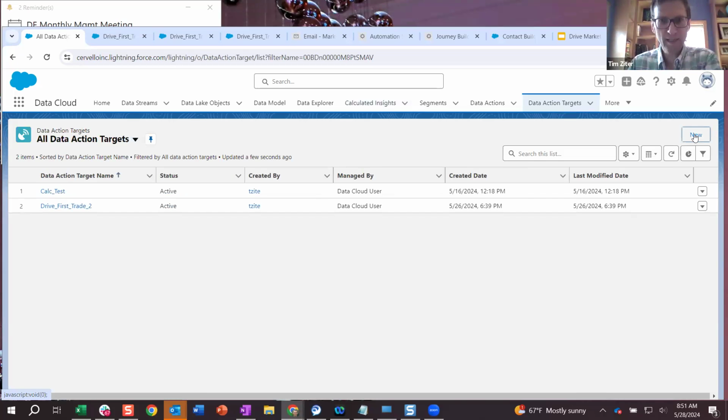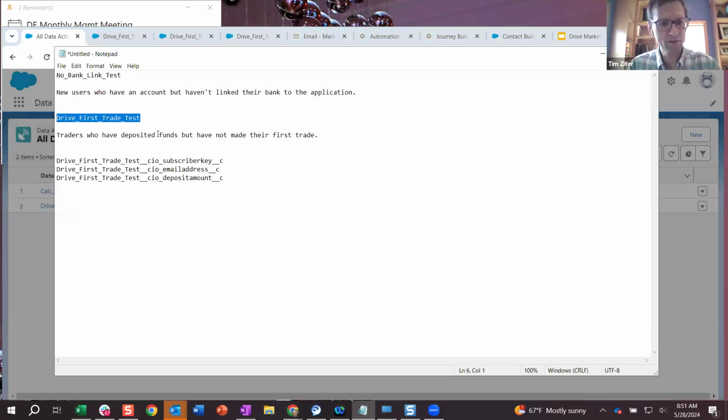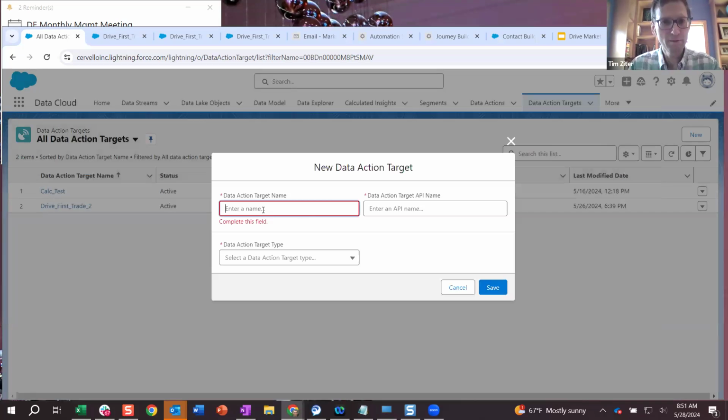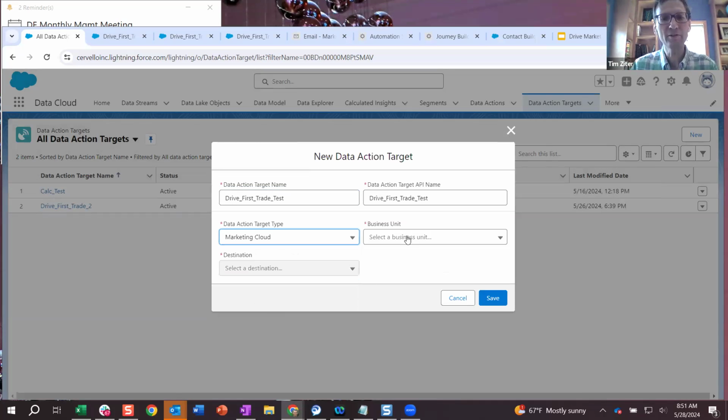So we're going to select new. Let's name this based on the same naming convention that we've been using all along. The target type. So you have some options here, and maybe in our hands-on session, we could build out a Salesforce platform event, which is kind of cool because you can populate an object in CRM and trigger maybe a campaign. But for this example, we're going to use Marketing Cloud.